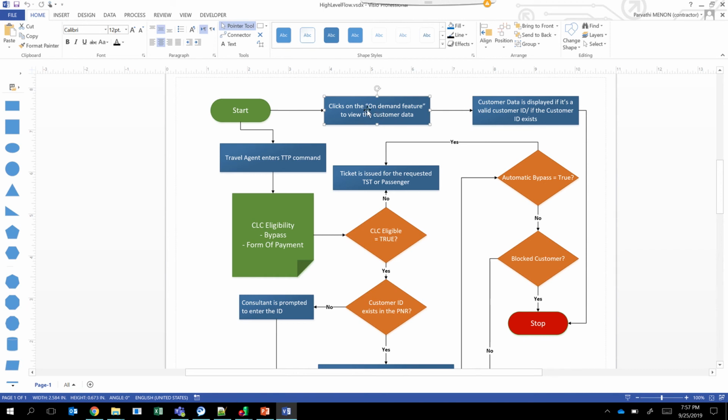Okay, so it is an option that would be available in the script menu of Selling Platform Connect. The consultant can simply click on that option, and even before entering the ticketing command, he can check the customer data. On clicking this option, the application would try to connect to the database that is configured in the CLC admin module, which I will show you shortly, and then retrieve the data if the customer ID is valid, and the process stops.